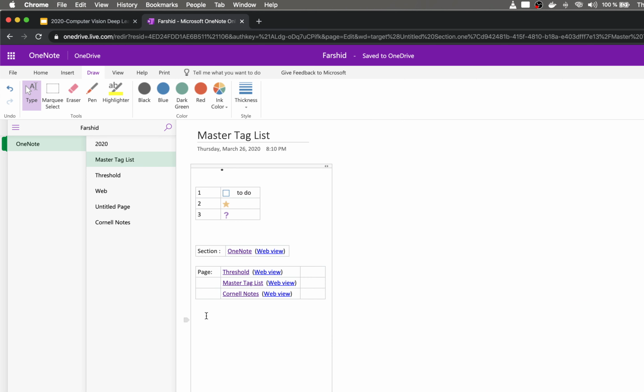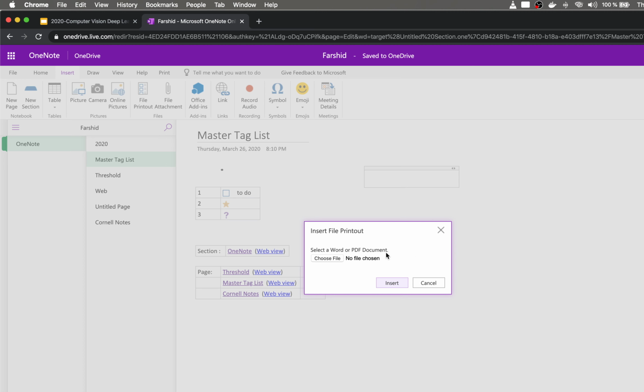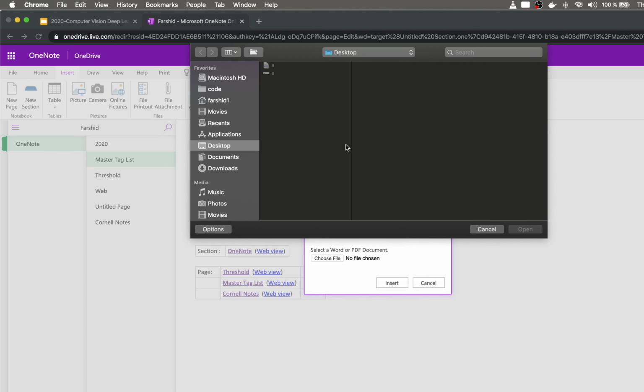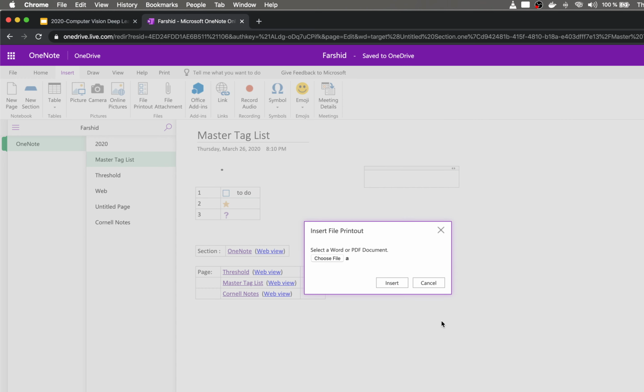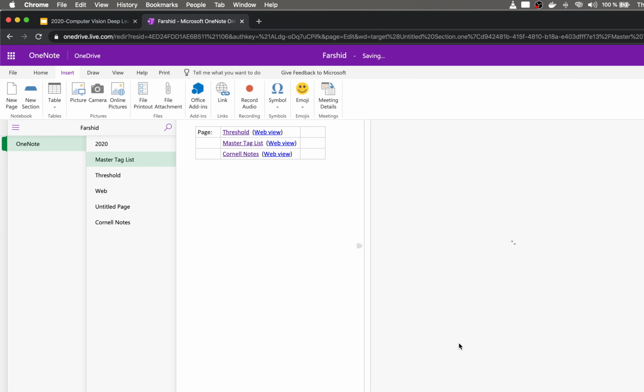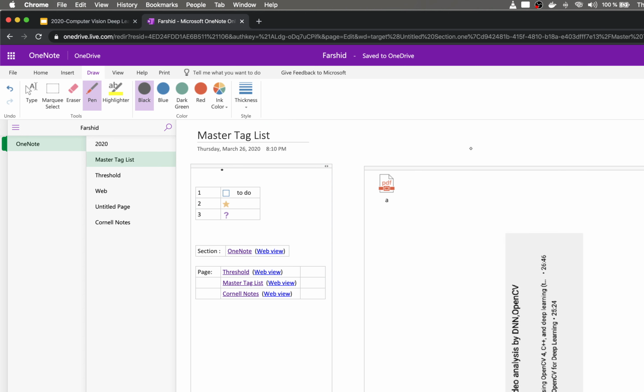You can attach any file, and for the PDF, I want to attach the PDF which I want to write on. So I insert file, and here I select my PDF, and here is the PDF I have, and open it here, insert. So no matter how many pages it has, it opens here, and then you can go to insert, and you can go to draw and draw something inside your PDF.